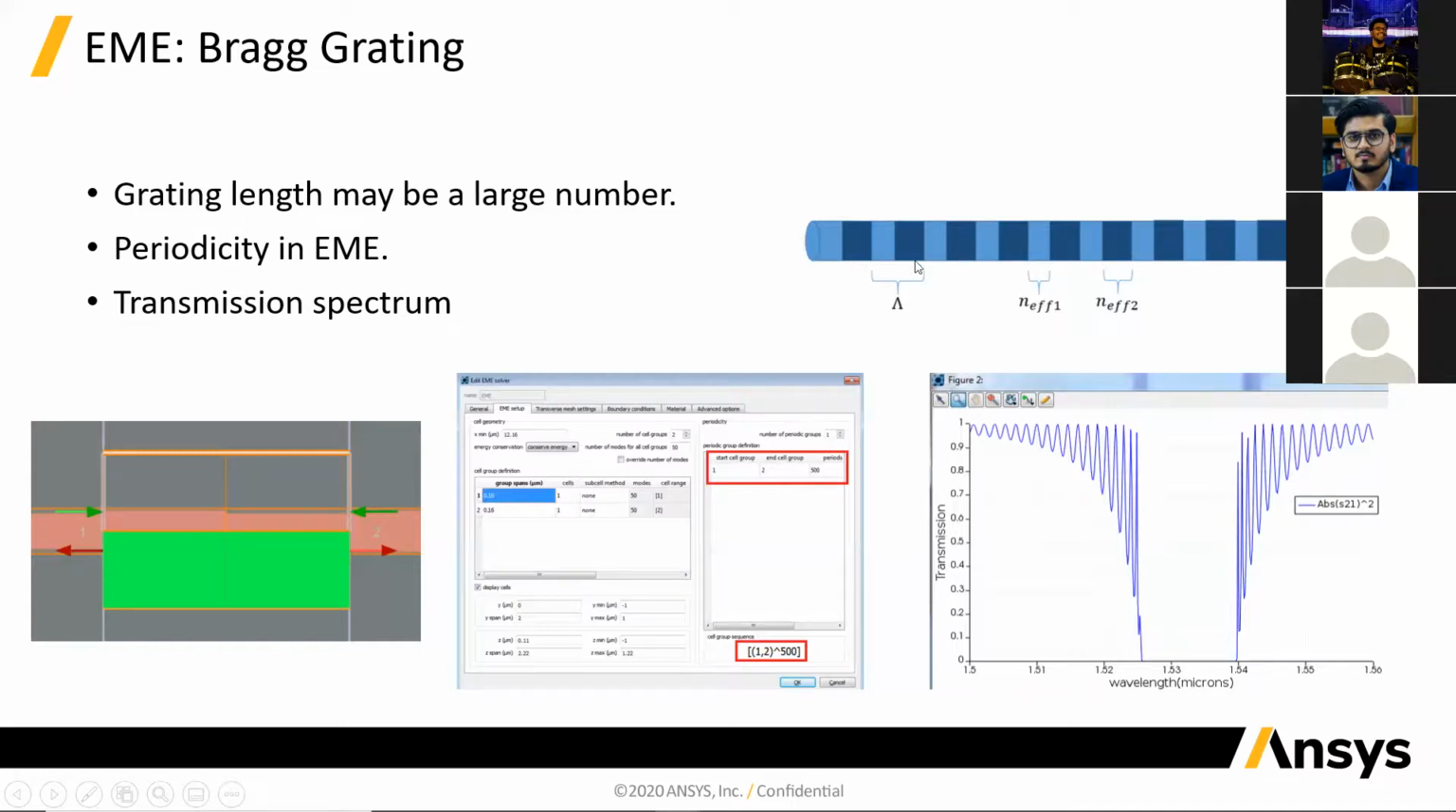So again, simulating something like this with FDTD is going to be really difficult, just because you can see that the periodicity is in the propagation direction of light. So you cannot use a periodic boundary condition in FDTD. And so simulating such a structure, the only reasonable approach would be by using EME.